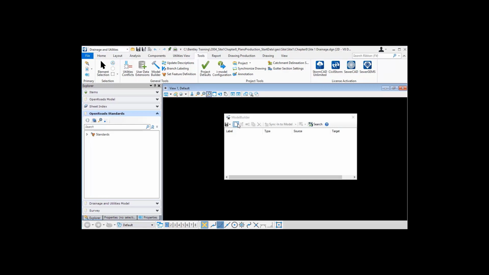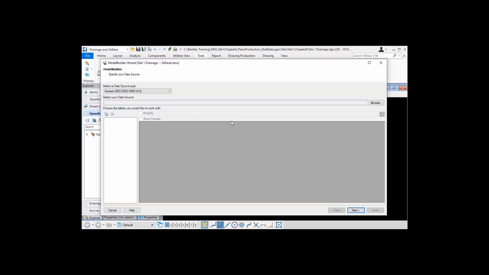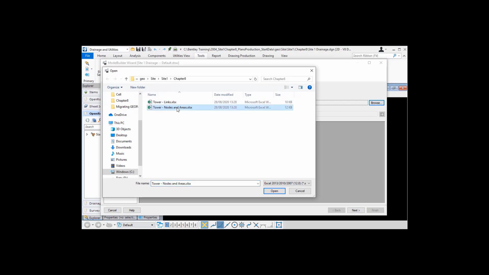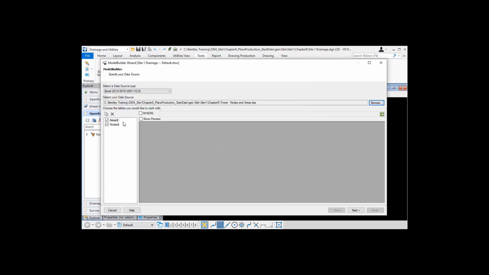So we're going to use Model Builder to map the data from our Excel spreadsheets into drainage and utility properties. So we'll start by creating a new connection, and then we'll choose the data type, which in this case is the latest version of Excel, but as you can see from the list, there's many data types that you can use in Model Builder. Then we'll select our nodes and areas spreadsheet and click Open. We've read the spreadsheet and we found that there are two sheets in there which we refer to as tables in Model Builder. Ultimately, each table will map to an individual feature definition.